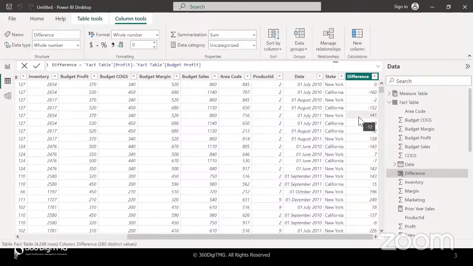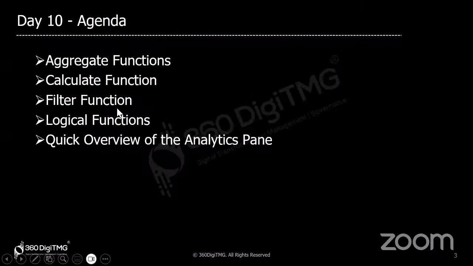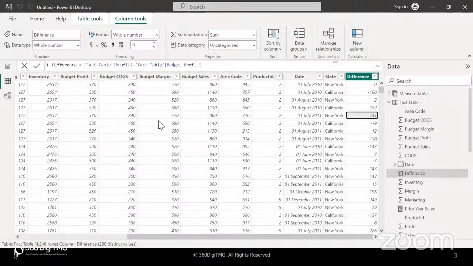Now what I want to demonstrate is a logical function. We have seen the filter function. Now I want to demonstrate a logical function. If the difference between the actual profit and the target is negative, it clearly means that the target was not achieved. It means the target was missed. We missed it by almost $160. Here, we achieved the target. We went beyond the expectation. We went above the target, and that too by $143.